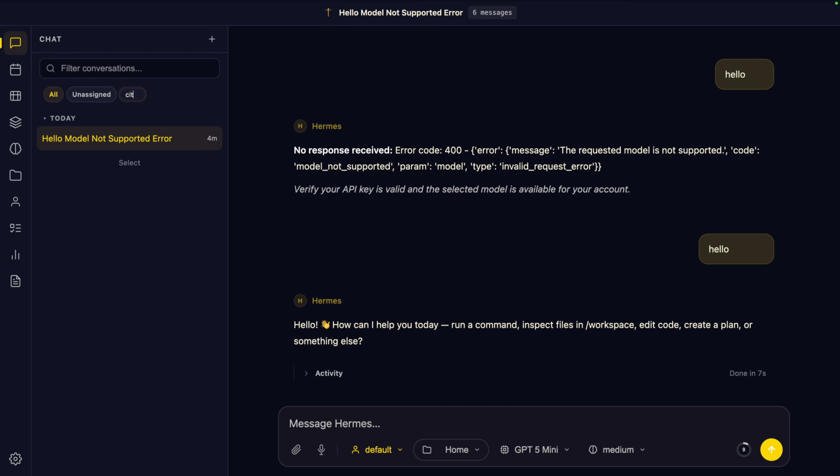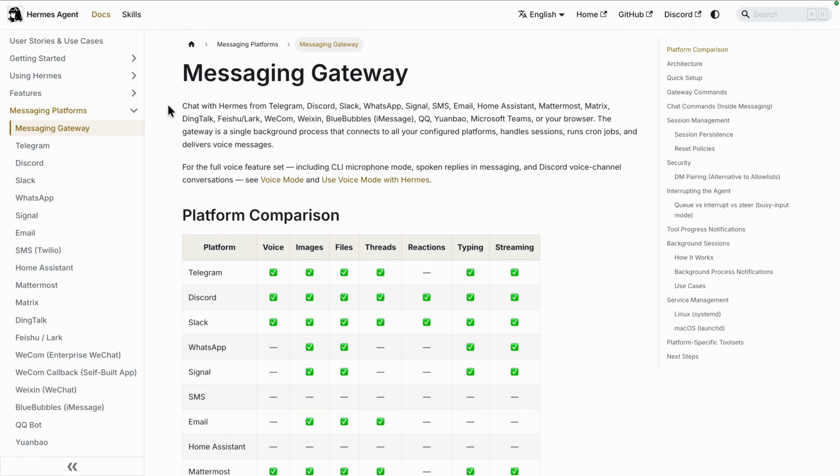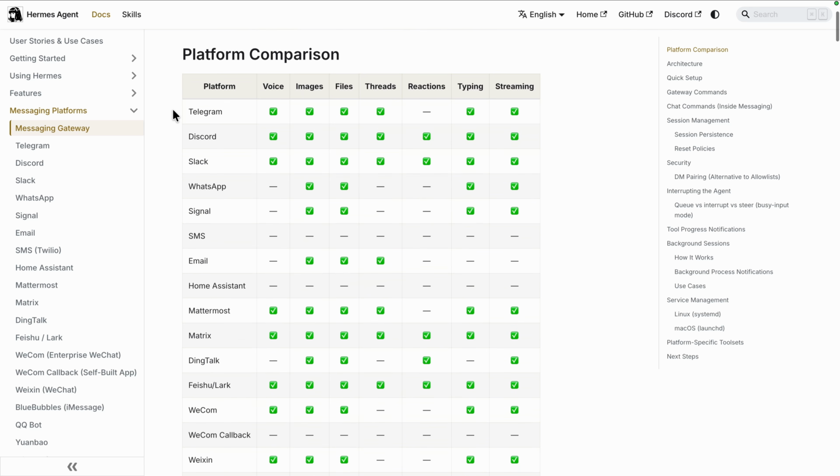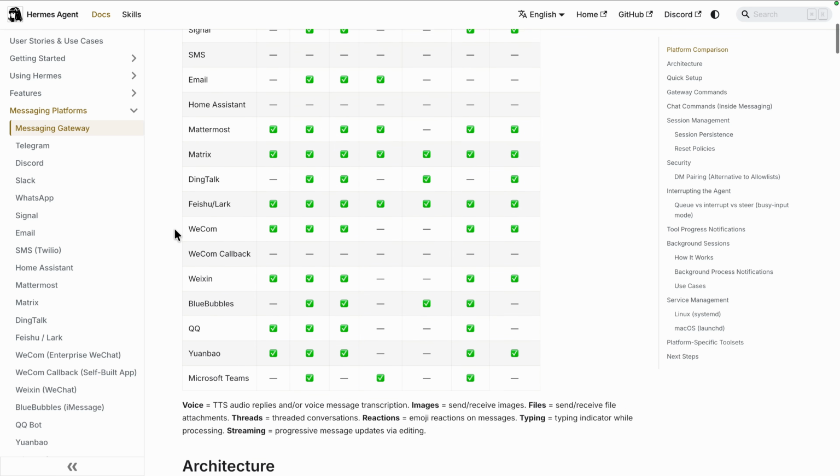Let's say content creation. And of course, inside a project, you also have the liberty to choose between the different profiles you created. Let's dive into what we can do. So you have the chat where you can talk to your agent, even if most of the time you will talk with your agent using a messaging gateway. So you can see most of the typical providers are available with Hermes.